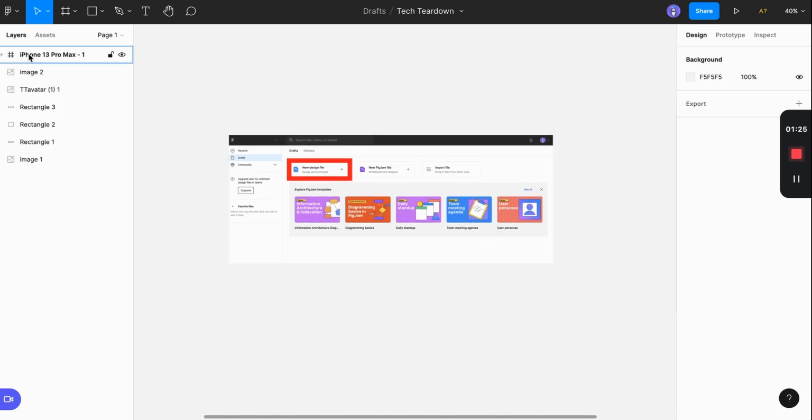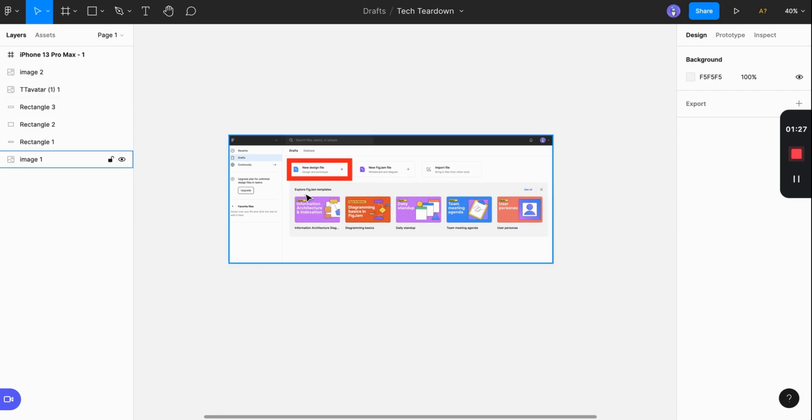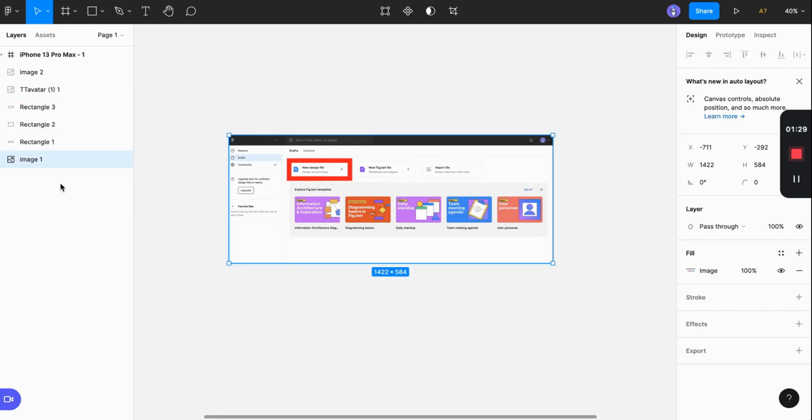On the left side, you'll see these assets. So if I were to click here on this image, you can see that it's highlighted it here. That's image number one. You could also give it a name if you wanted to be more descriptive. So you could call it Figma.